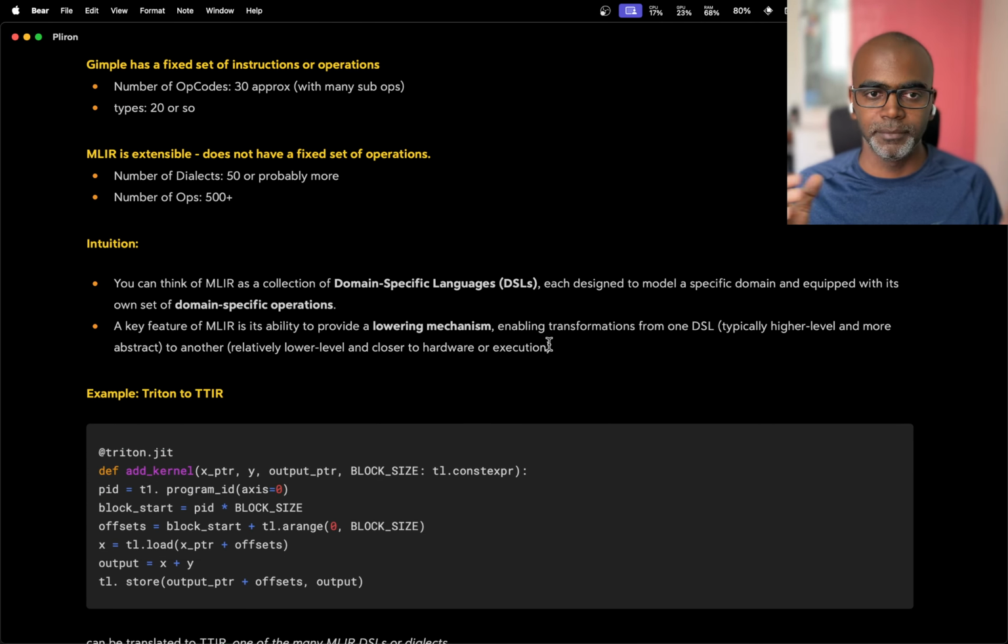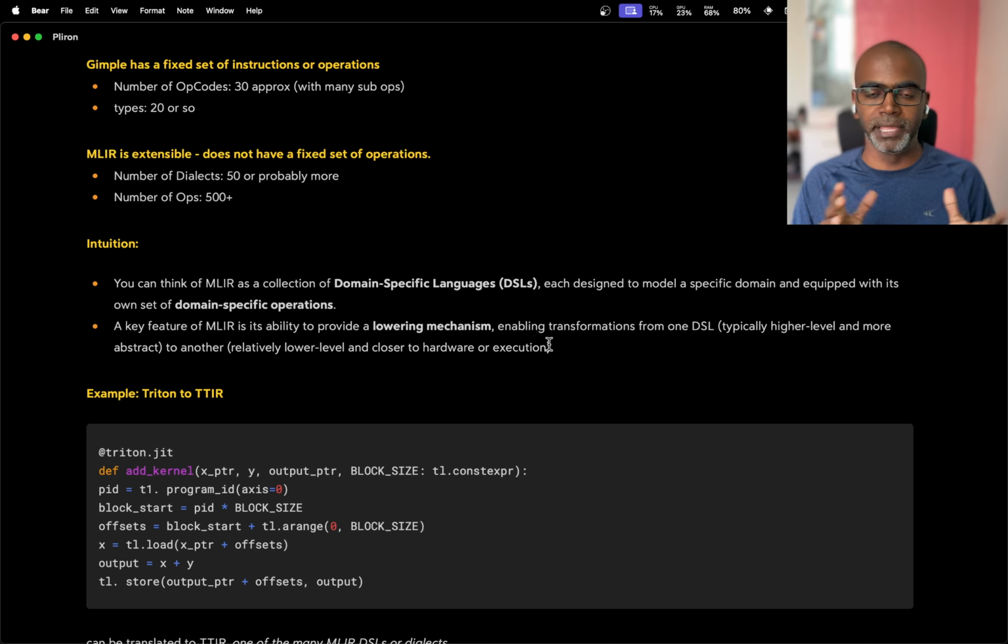So effectively, MLIR is a collection of domain-specific languages. You can think of each domain-specific language as an IR that is designed to model a specific domain. And each domain, as you know, has its own set of domain-specific operations. Like you have some for machine learning, you have some for HPC, that's high performance computing, you have something for cryptography, etc.